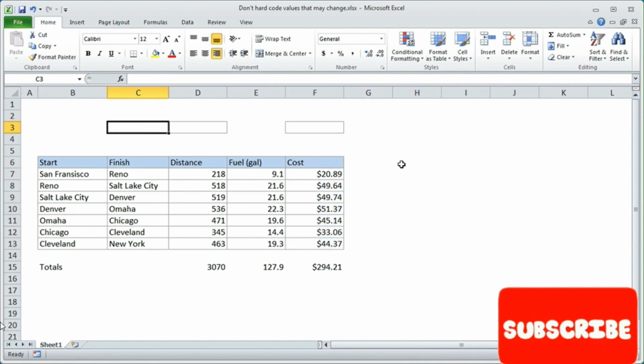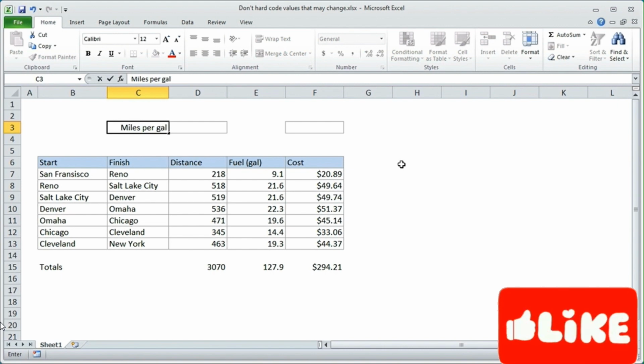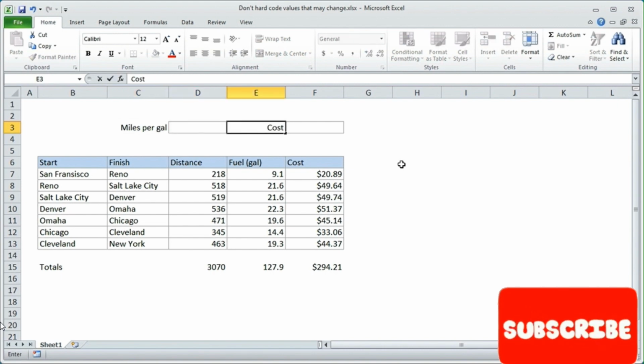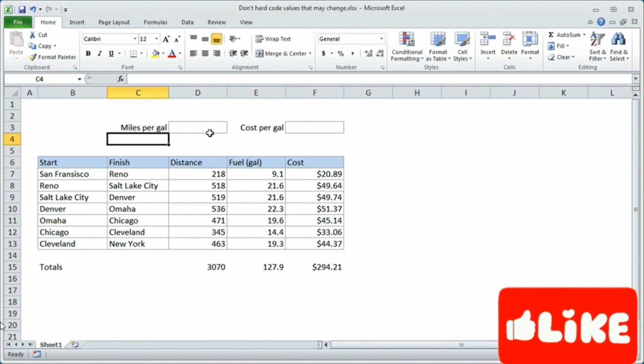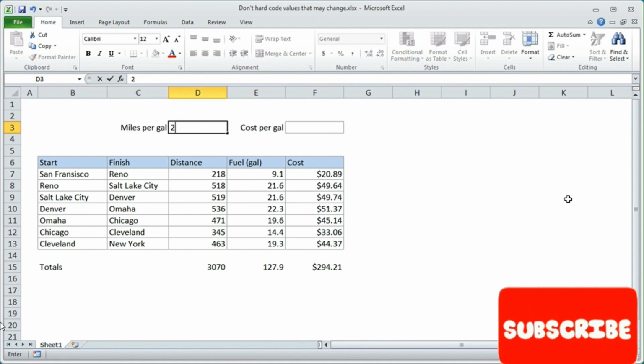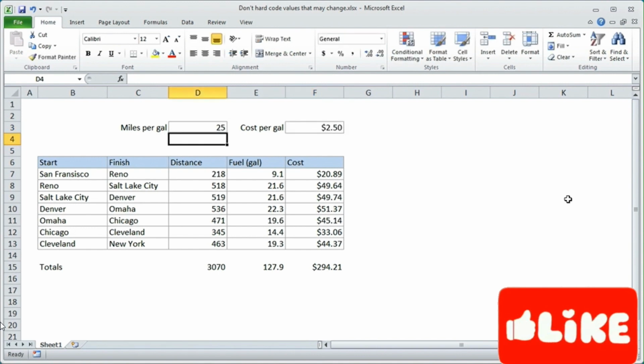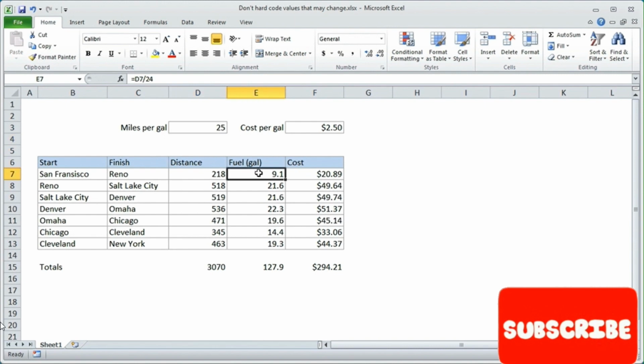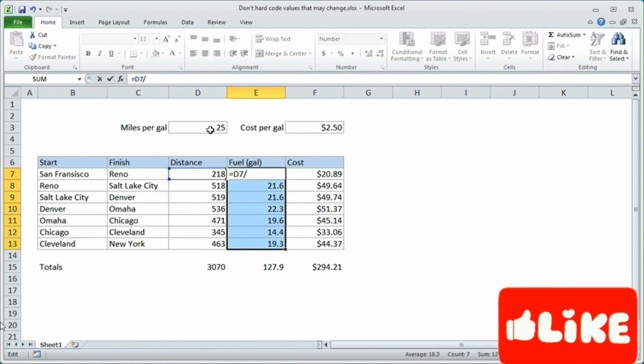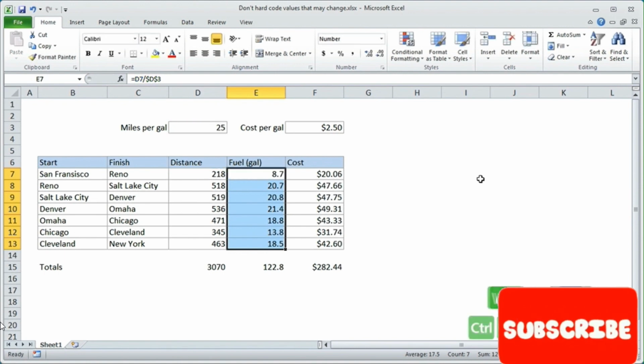A better approach is to expose the assumptions on the worksheet where they can be easily seen and modified. To do that, I'll add some input cells at the top and add labels to make them clear. Now, I can modify the formulas to use these inputs instead of the hard-coded values. I'll need to make the references to the input cells absolute so that I can copy the formulas down without problems.